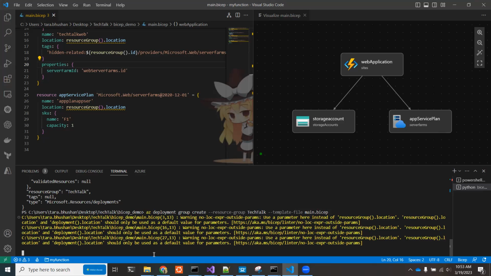Yeah. So this is one of the very useful things when you are working with Bicep, specifically in Visual Studio Code. You can actually visualize your whole platform, how exactly it is going to look. And then you can create these templates along with all the code, and then you are good to go.